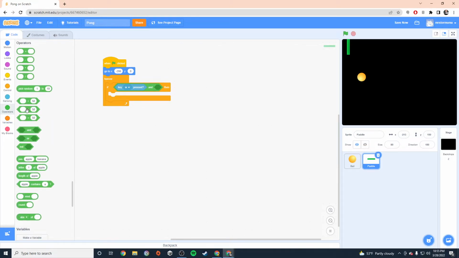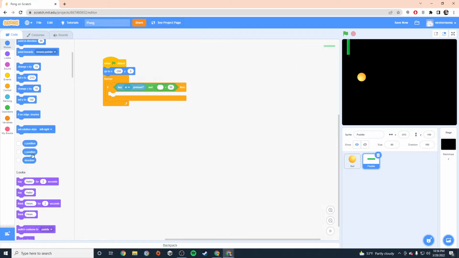So we need another operator. We need a less than. And in our motion, we can find our Y position. And we'll say 150. So if those things are true, then we want to change Y by, let's say, 10. Now, if I play the game and push the W key, notice I can go up, but I can't go any further than the top of the screen because we're limited to 150.